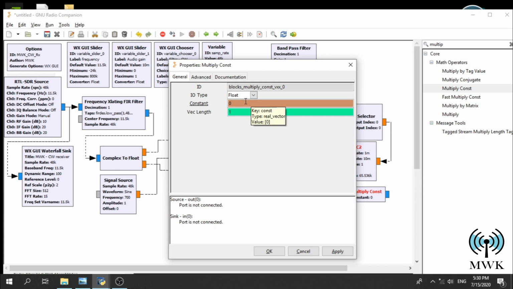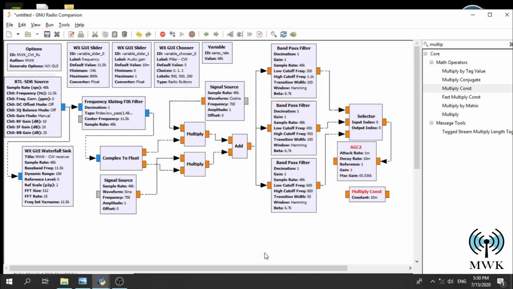variable slider 1, because the audio gain ID is variable slider 1. As you can see here, the audio gain from the wxgy slider block is variable slider 1. So we need to link this to the multiply const. So let's make the constant this ID variable slider 1. Now click OK.